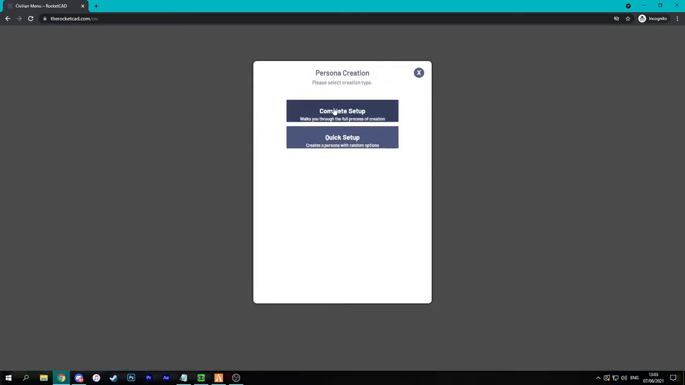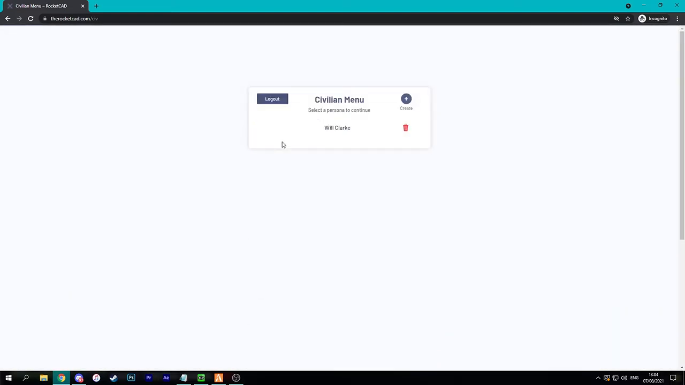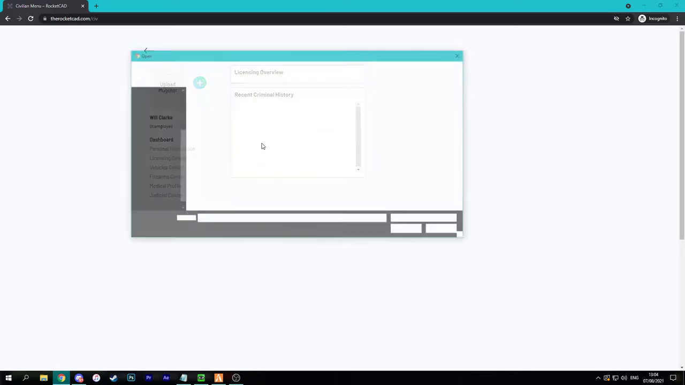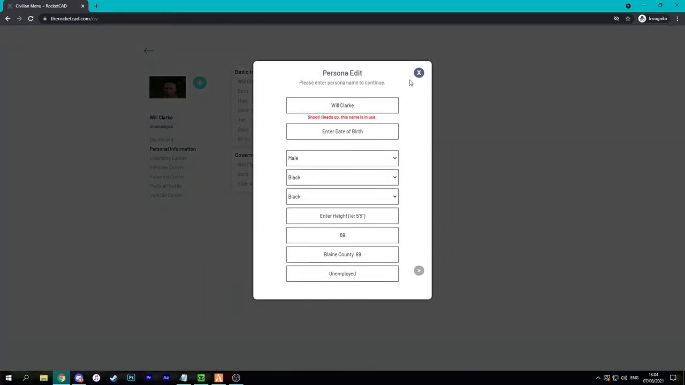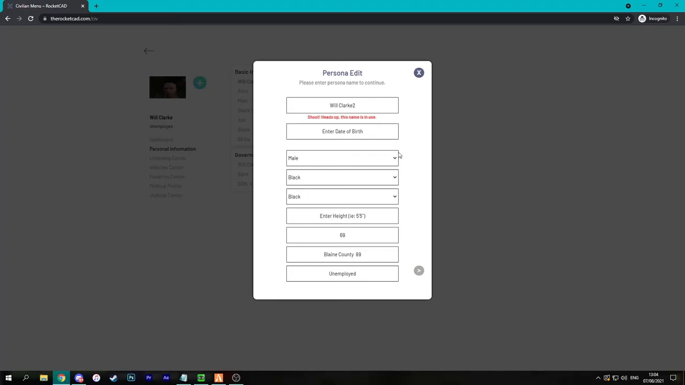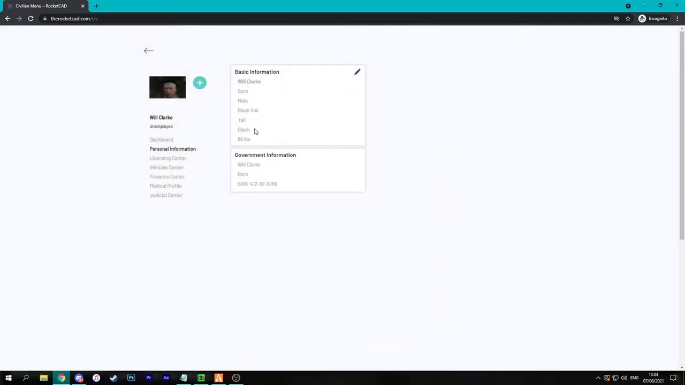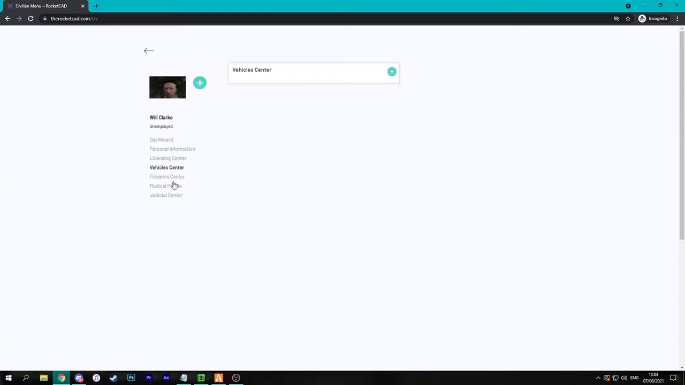So we're just going to click create, and there's a complete setup or a quick setup. For the purposes of today, I'm just going to click a quick setup. Click that, and then you type in the name of your RP character, press enter on the keyboard, and it will create a persona. You can then click on your character. You can upload a mugshot, which I do have one here that is pretty poorly taken, but hey ho. Then personal information, you can just fill out this sort of stuff. I already have an account called Will Parks, so just there you go. Nice unique name. It's also got the licensing center, vehicle center, and firearm center. So this is all super easy to set up.